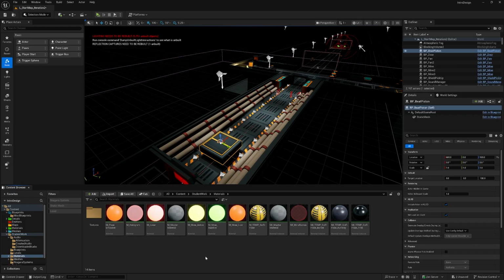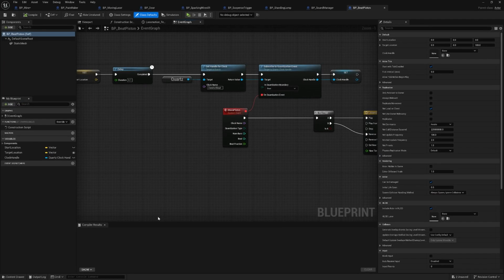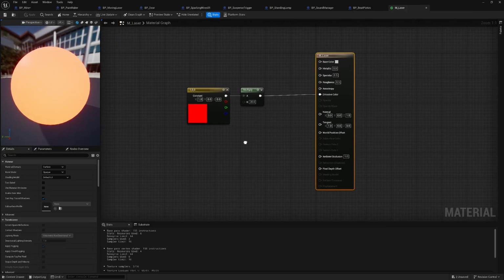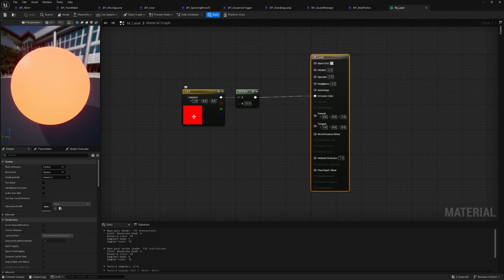A couple of other things are worth pulling open. I have created various materials. None of these are particularly high concept. It's things like M_laser, which is literally just multiplying a colour and feeding it into the emissive colour.